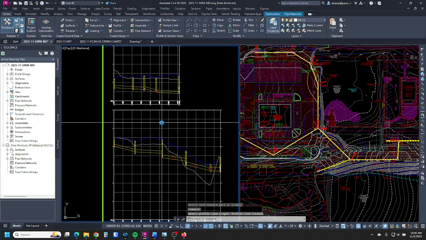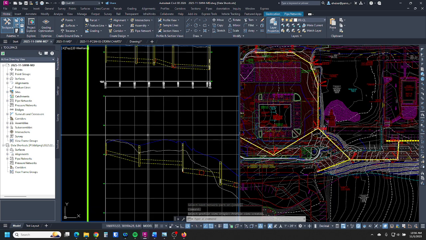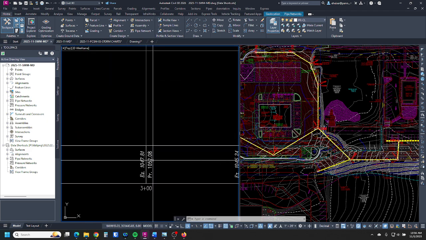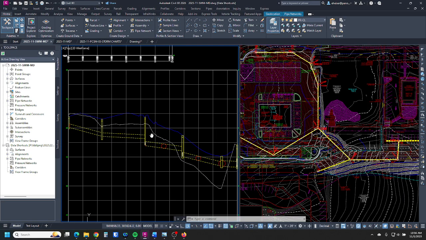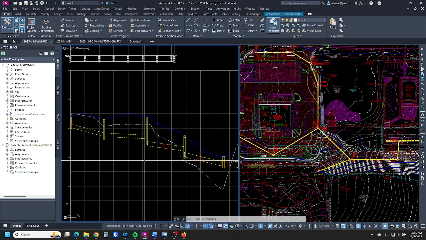And there it is. This time, both the surfaces are there, the bands look good, and you can see all of the inlets and pipes are showing up. Okay, so that is how we're going to do that.